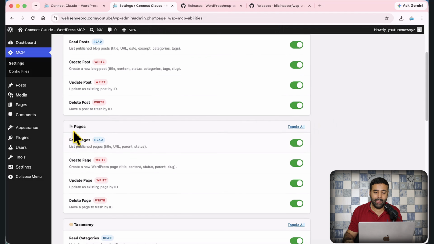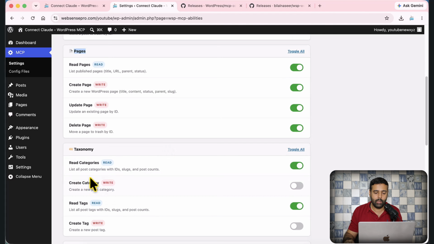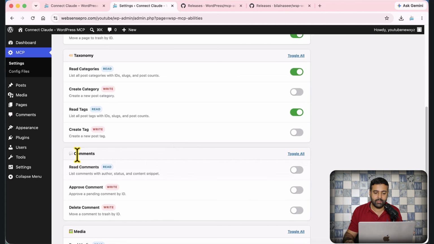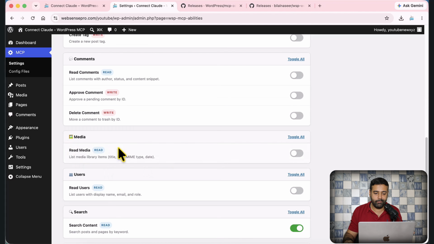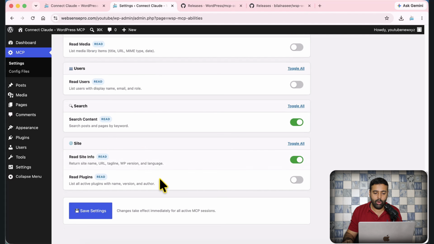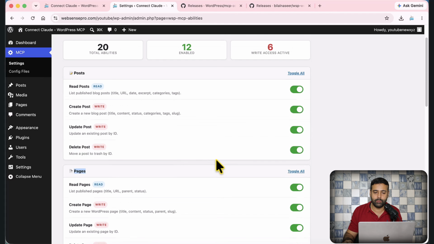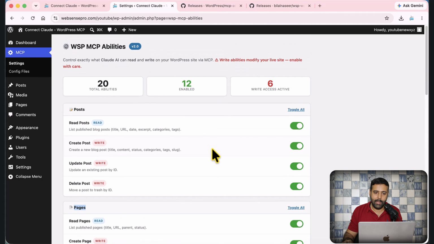And here we have the abilities to read pages, create pages, update page, delete page. This is for taxonomy. This is for comments. This is for media, this is for users. So all of these abilities you will give to Claude, and once you connect Claude, you will have all of the abilities on your WordPress website, right? And now I'm going to click on config files.